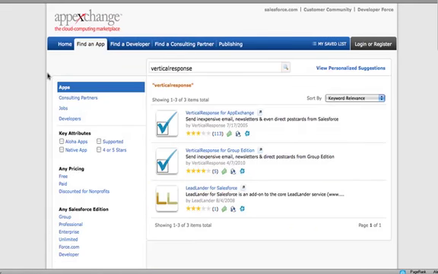When you do a search, you'll notice there's 2 different versions that come up. I just want to point out there's a specific version for anyone using Group Edition. If you are using Group, make sure you're installing the correct version. Otherwise, you'll see an error when you go to use it.